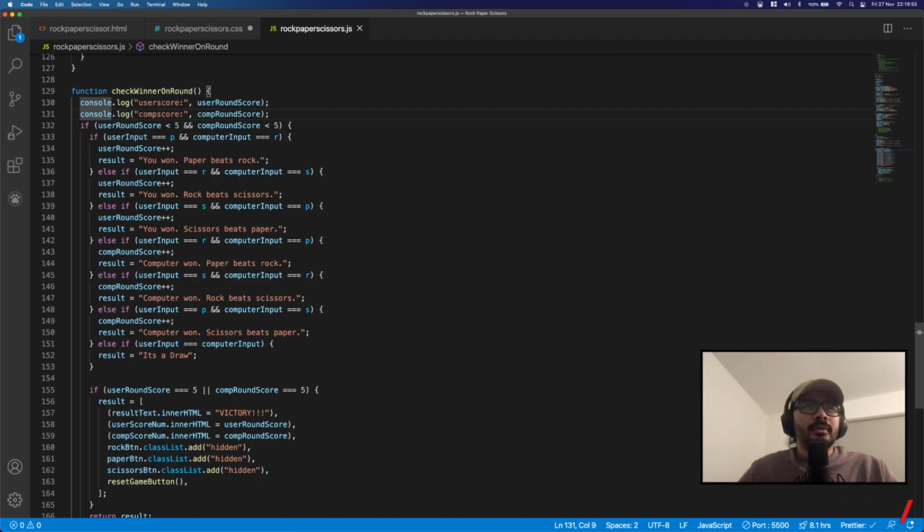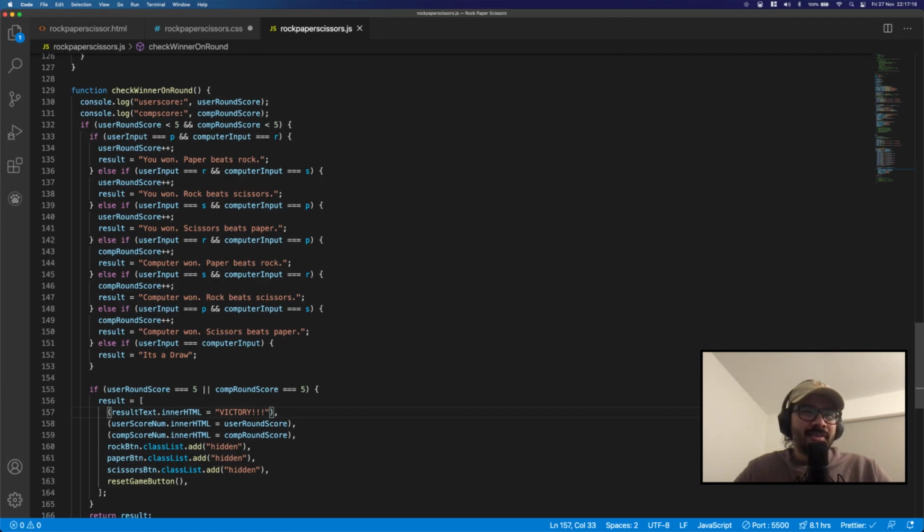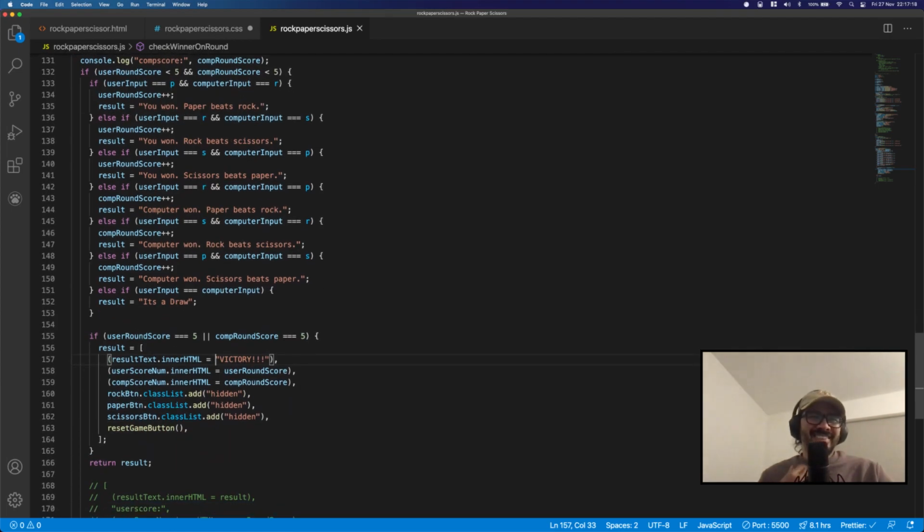But now look at line 157, for example. What you're doing there is trying to assign something to the inner HTML of result text, and the result of this assignment call is then given as part of the array of the result you want to return. So it's just wrong.